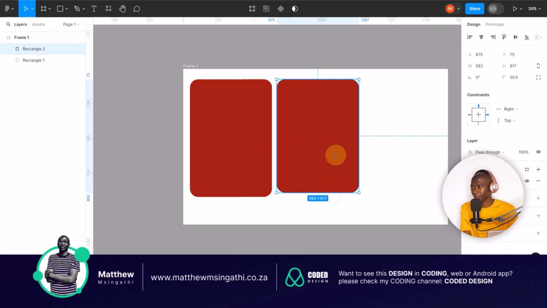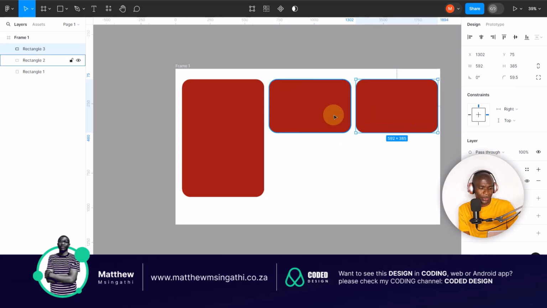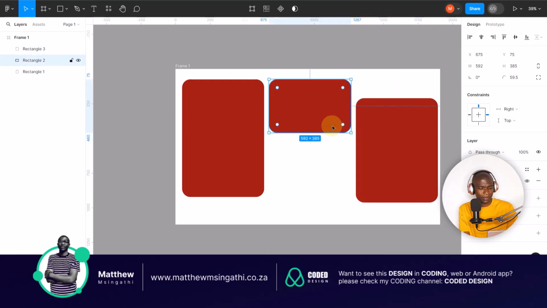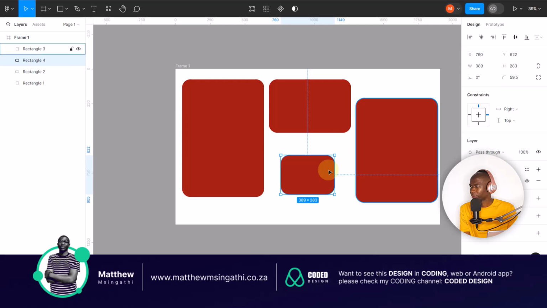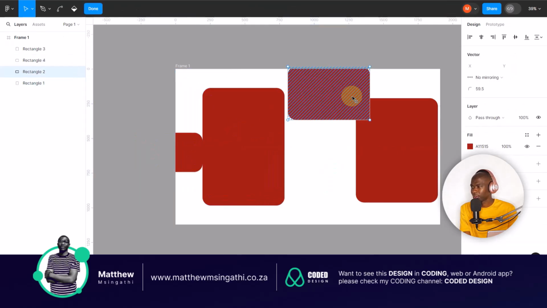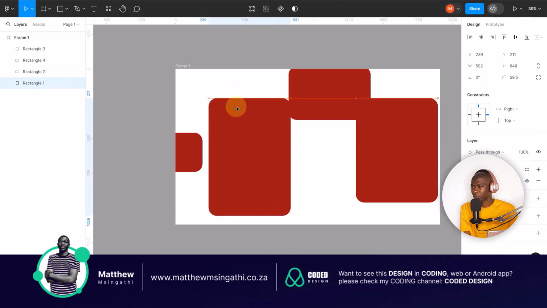Now, let's just play around with the sizes a little bit. Control-C, Control-V. Okay, let me make this small just to make sure that these are not aligning. As you can see, now we've got chaos.